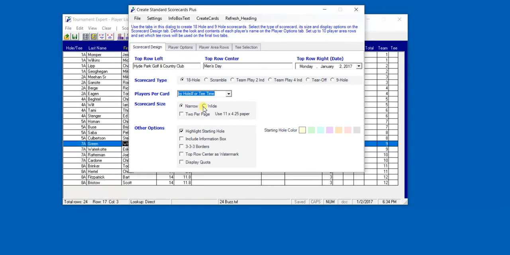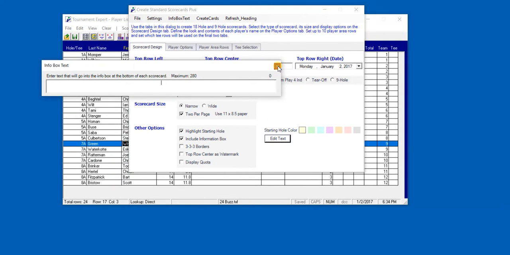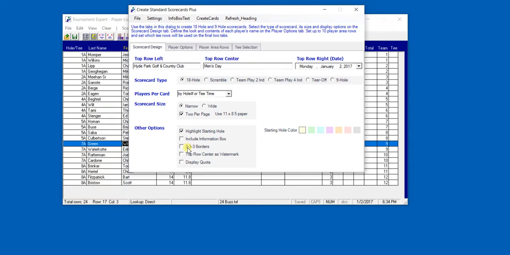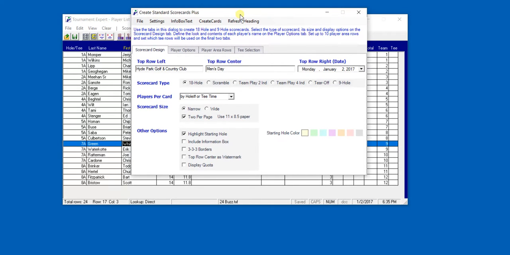Our options are narrow or wide, and we could do 2 per page. We can highlight the shotgun starting hole, include information with a text box at the bottom of the scorecard, do special shading for every 3 holes, add the top row center as a watermark, or if we're doing quota points, we can display quota. The biggest difference between Standard Scorecards Plus and our standard scorecards is that you get to design the scorecard based on your needs.